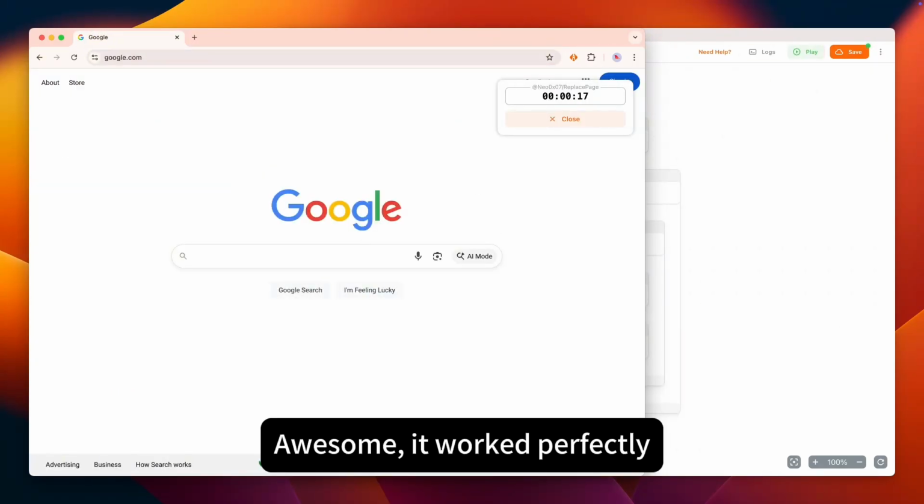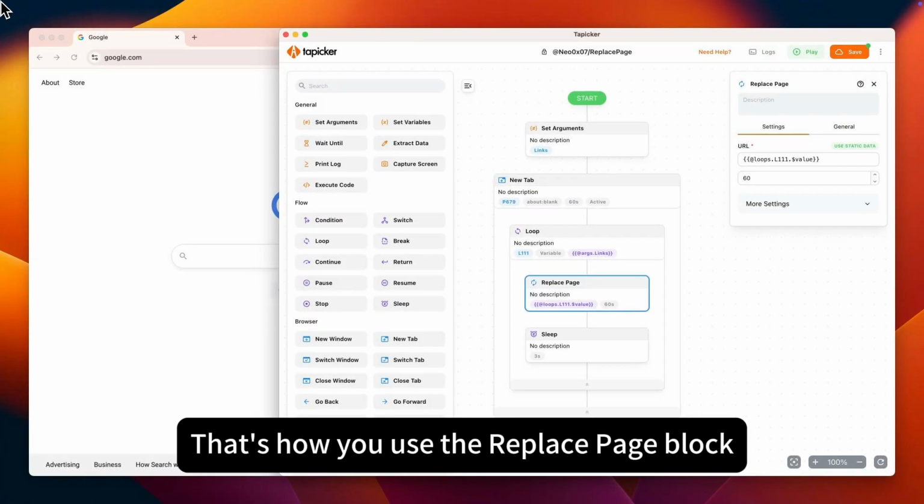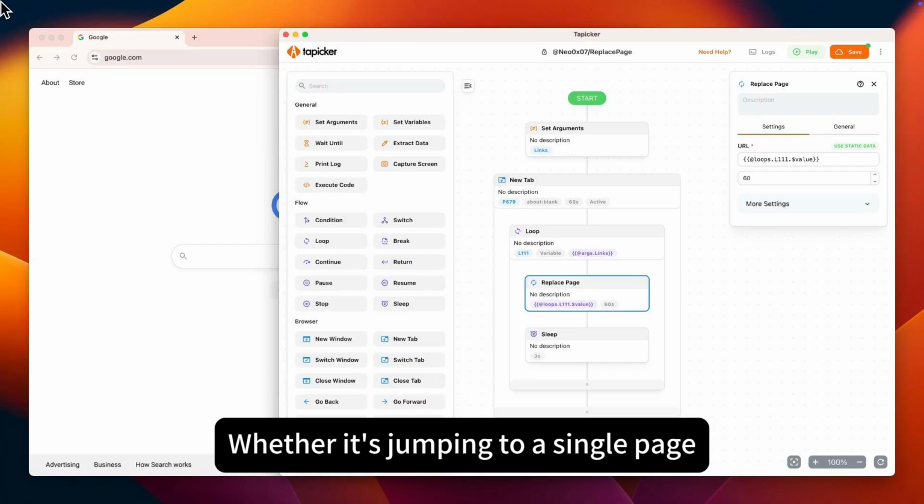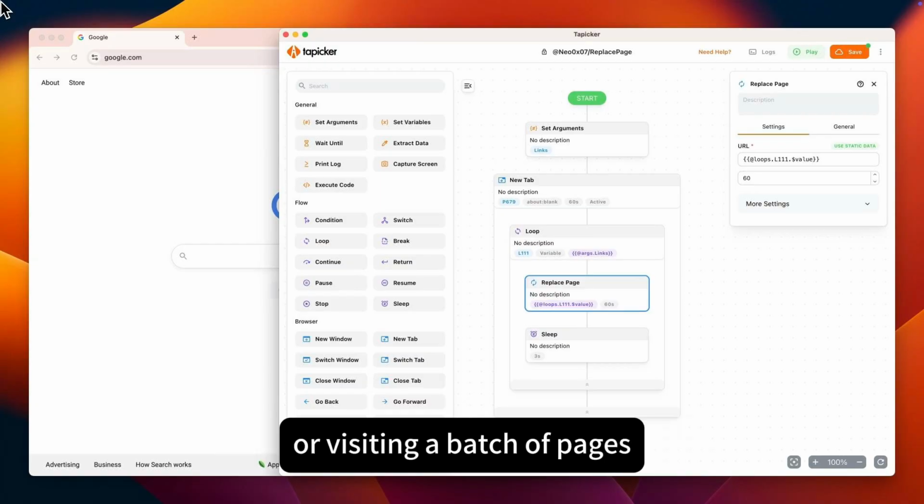Awesome! It worked perfectly. That's how you use the Replace Page block. It's ideal for tasks that involve dynamic page navigation, whether it's jumping to a single page or visiting a batch of pages. It gets the job done efficiently.